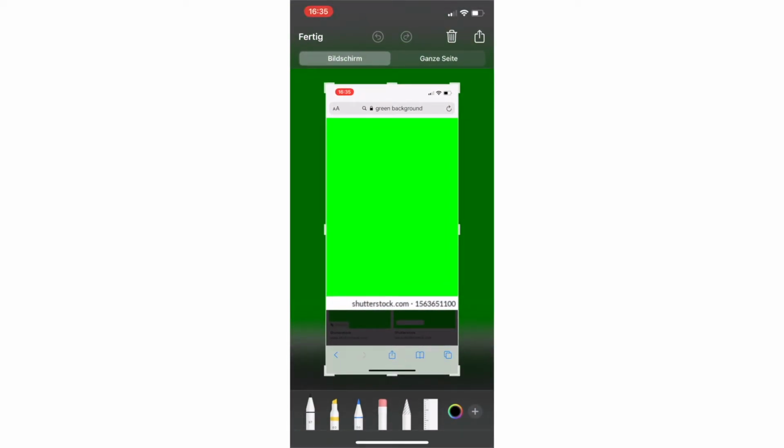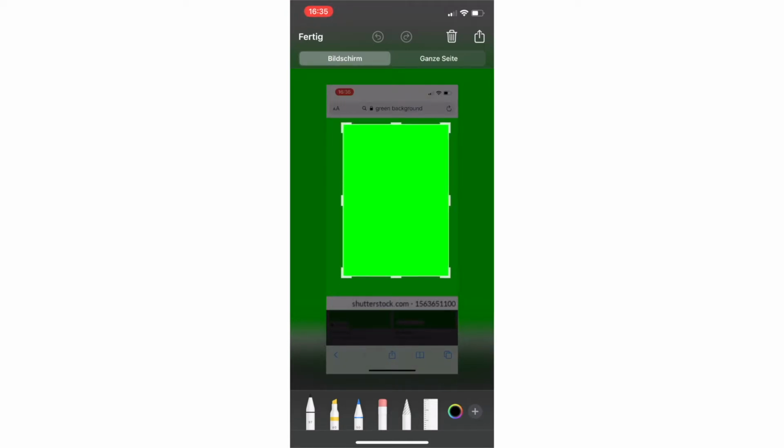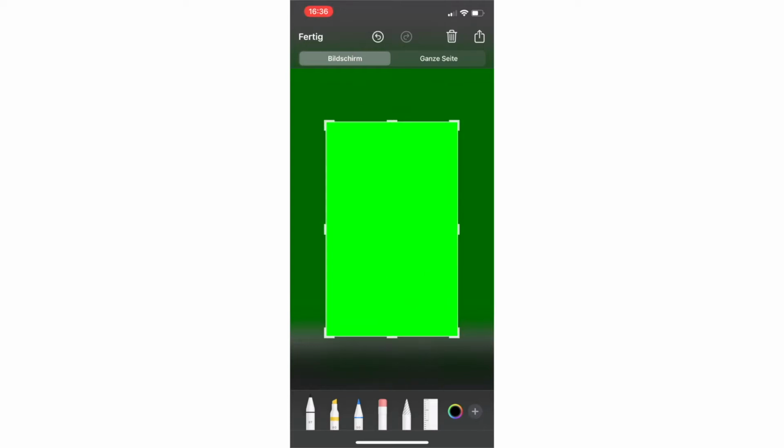So once we are done with that, we will go ahead and trim our picture so that only the green screen is still seen. So just as you guys can see on my phone now, I just have selected the green part of the screenshot and then I'm going ahead and save it in my photos.